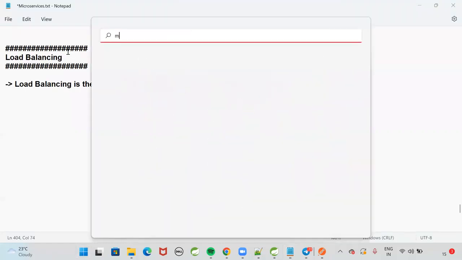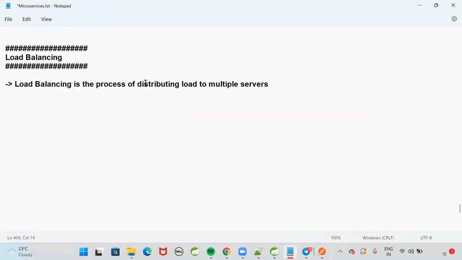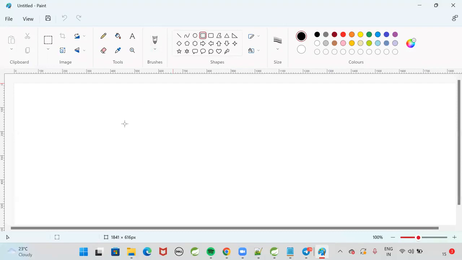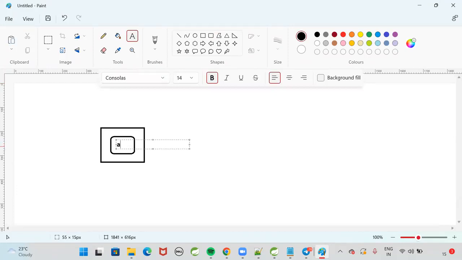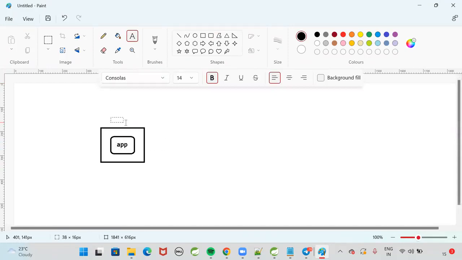Now here, suppose I am running my application on one server. For example, here I have taken a server, and inside this server I am running my application.